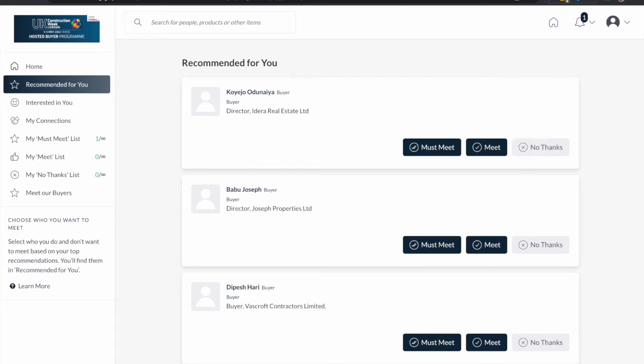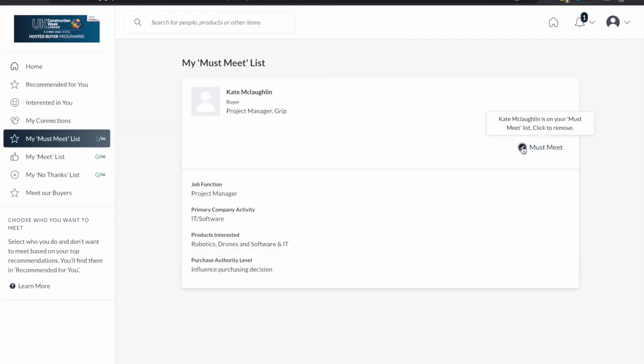When you select these preferences, the profile will move to your must meet, meet, and no thanks list. You can always go back to review and update your preferences here. And you can just double click on it to select again your preferences before we move to the close phase where we generate the meetings for you.